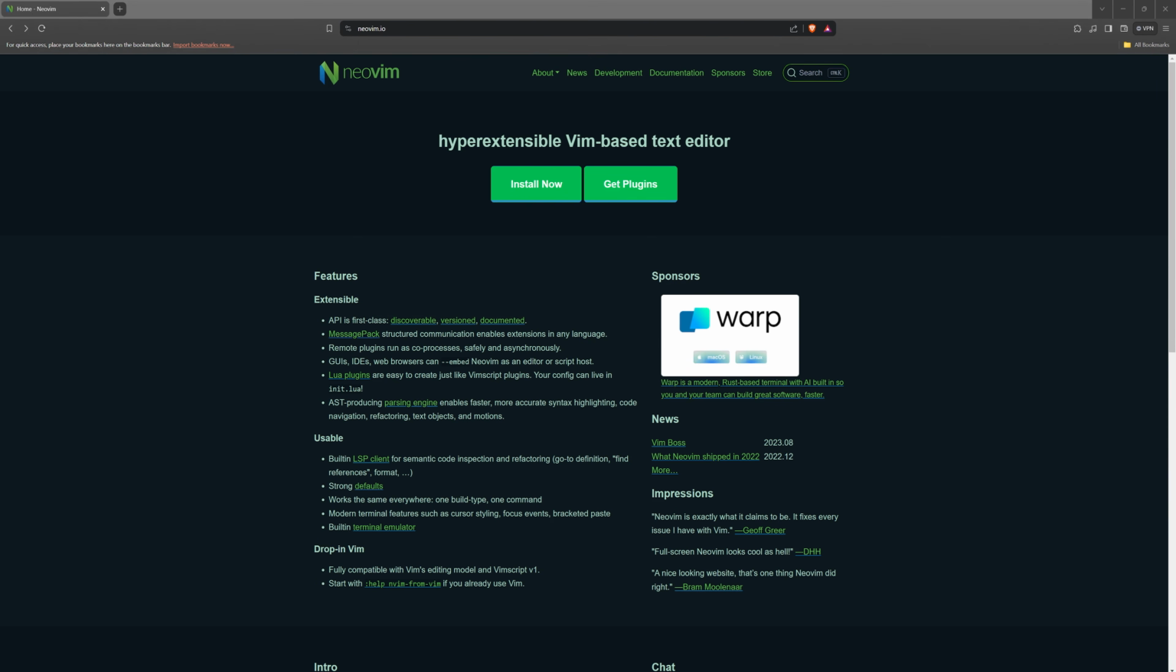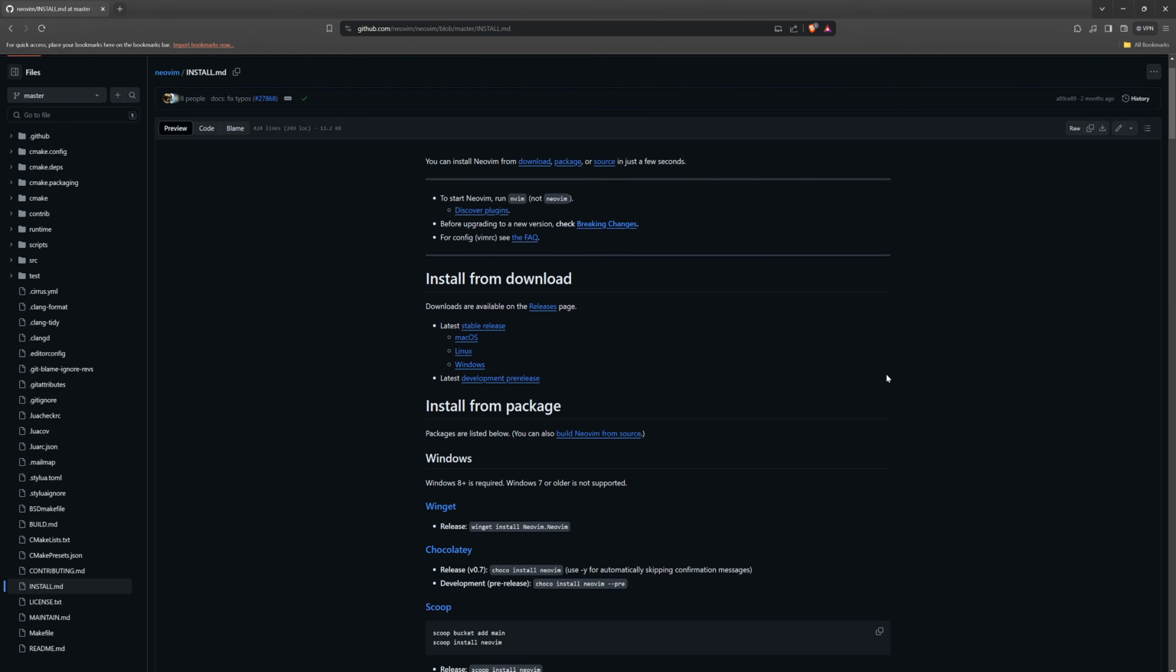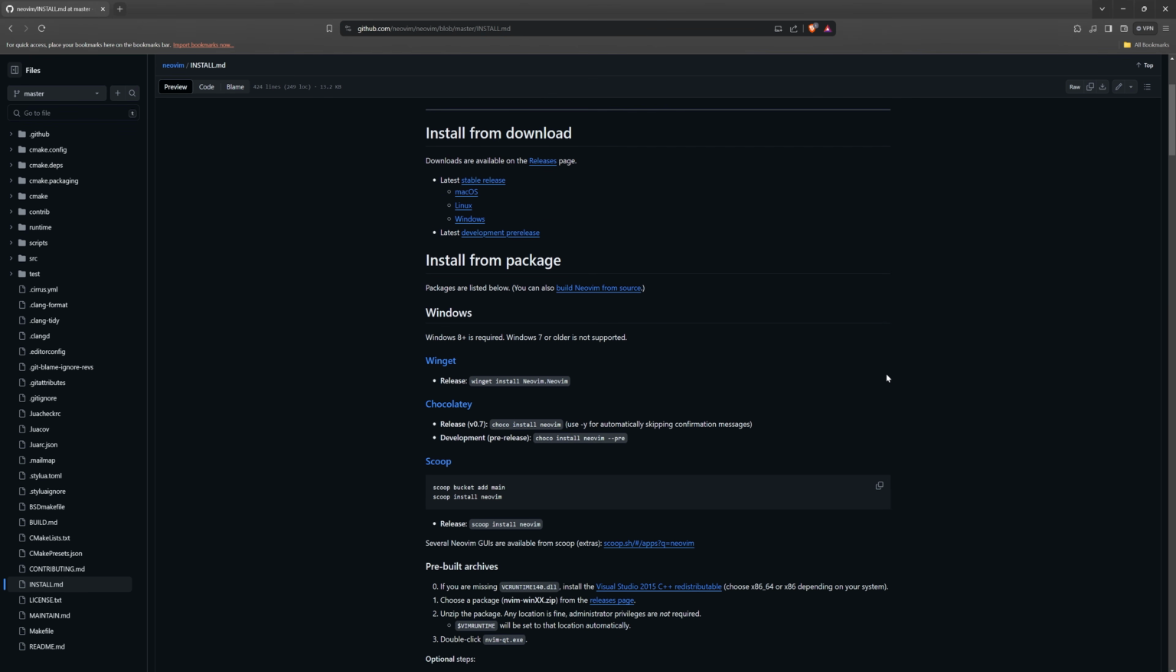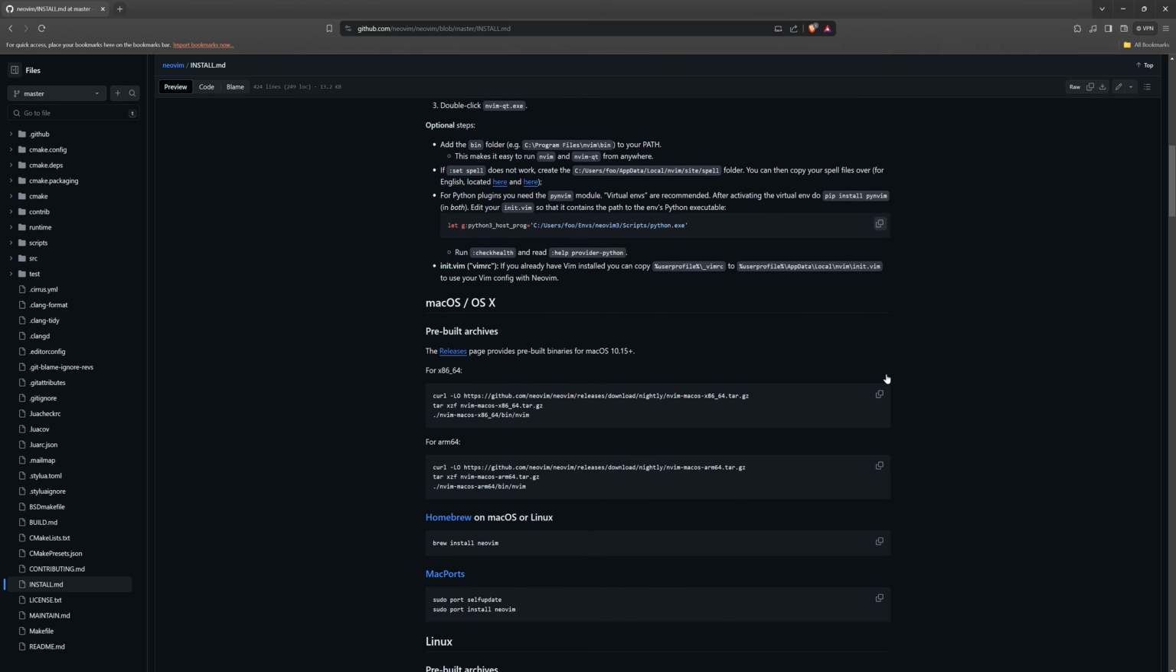Next, you'll need to install NeoVim. NeoVim is a fork of the original Vim text editor, which offers improved extensibility and usability. It features a built-in Lua runner for easy configuration, as well as a built-in LSP client for semantic code inspection and refactoring. You want to visit the NeoVim GitHub repository in the description below for installation instructions for all operating systems. I will say that for Windows users, I highly recommend using Windows Subsystem for Linux for smoother installation of NeoVim and just working with it in general.